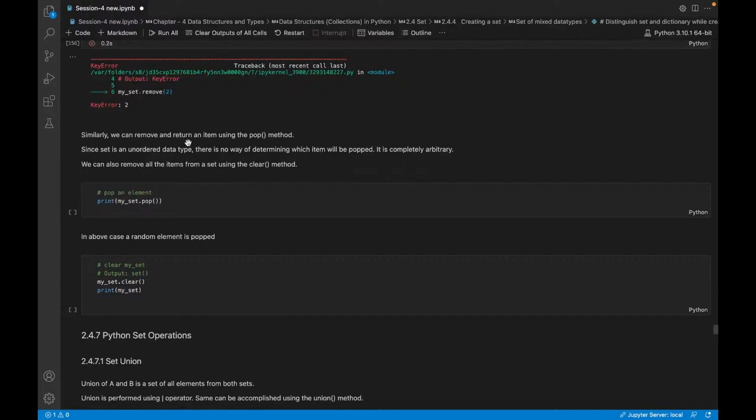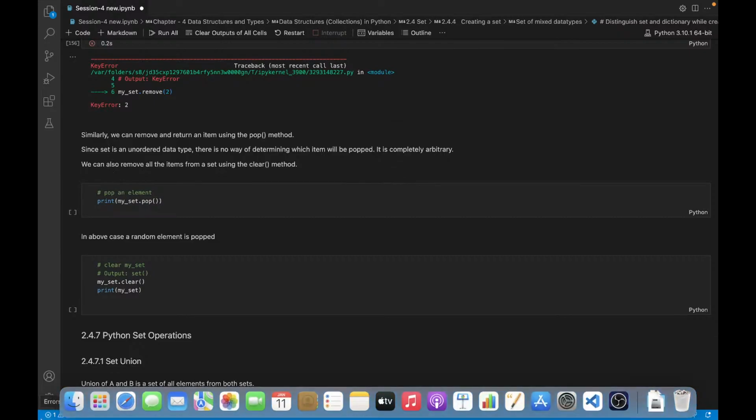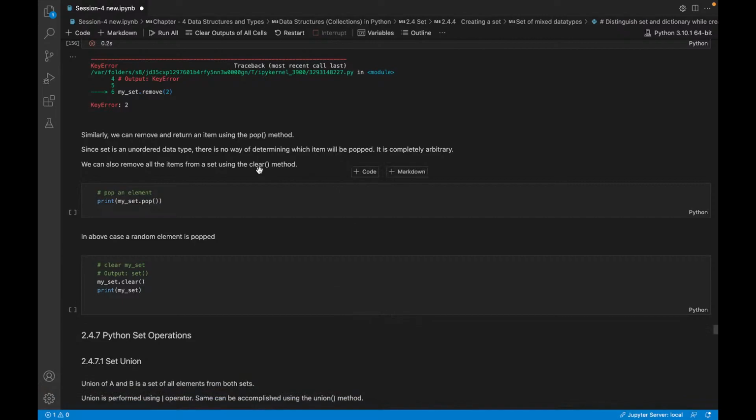Similarly, we can remove and return an item using the pop method. Since set is an unordered data type, there is no way of determining which element will be popped. It is completely arbitrary. We can also remove all the items from a set using the clear method. First, we're going to use the pop method. As a set doesn't have any indexing, some random element will be popped. We can't say which element will be popped. And if you want to clear the set, we can use the clear method also.